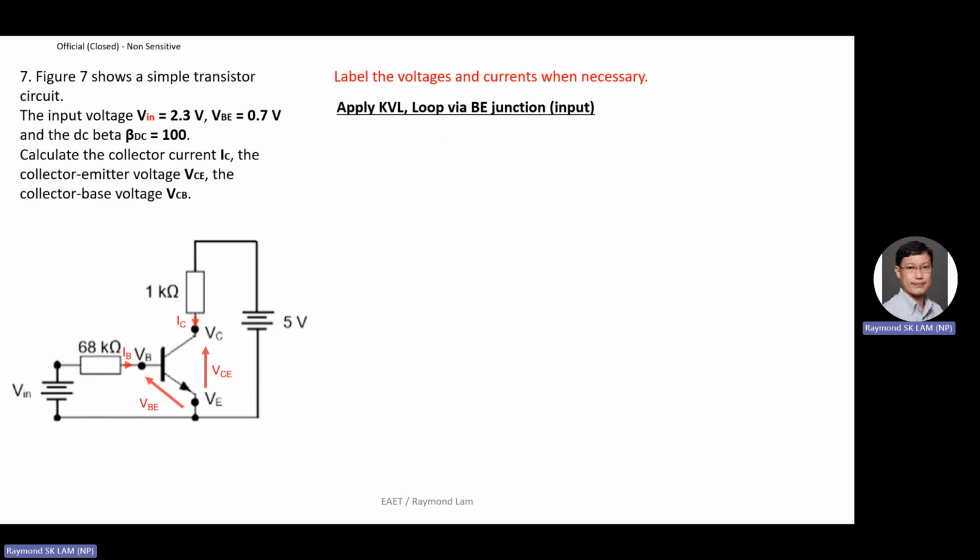Why amplify the current? Because you need a large current to drive your load. Later on, in the subsequent questions, you can see, for example, your load can be a light, can be a motor.